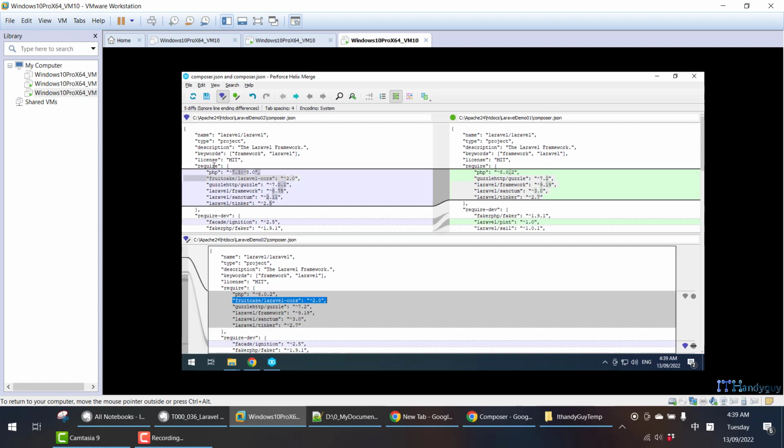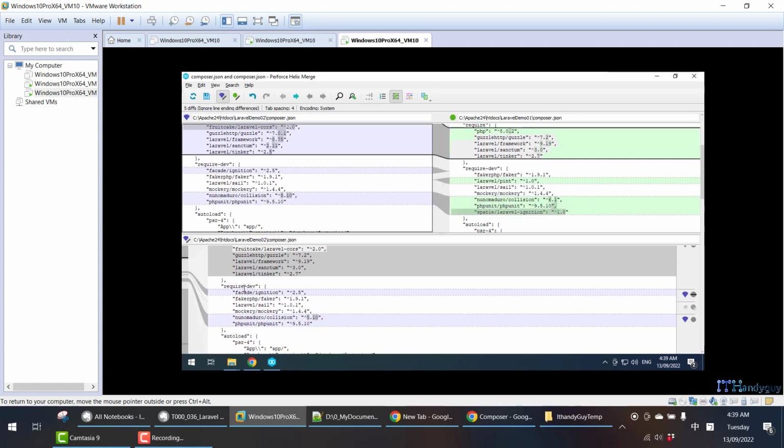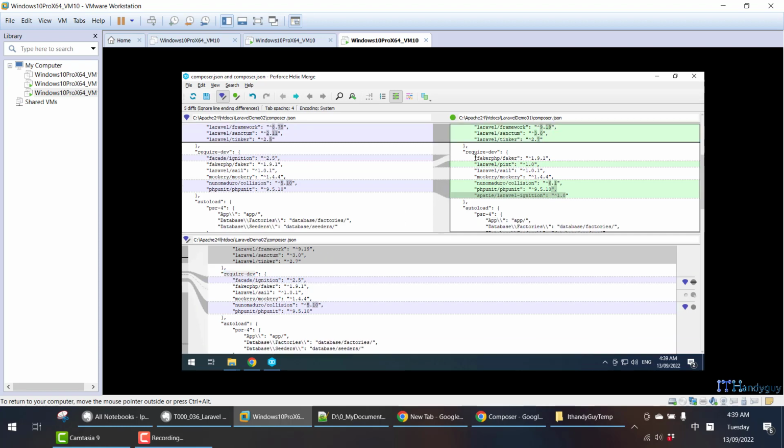And I'm not sure about this one, so I just leave it. Okay, because this one is the requirement, and this one will affect the production environment, so I'm not sure about this one. Okay, the next one is the requirement for development environment. Okay, this is a development environment. So I'm pretty sure what I can do is I can copy everything here and replace in here.